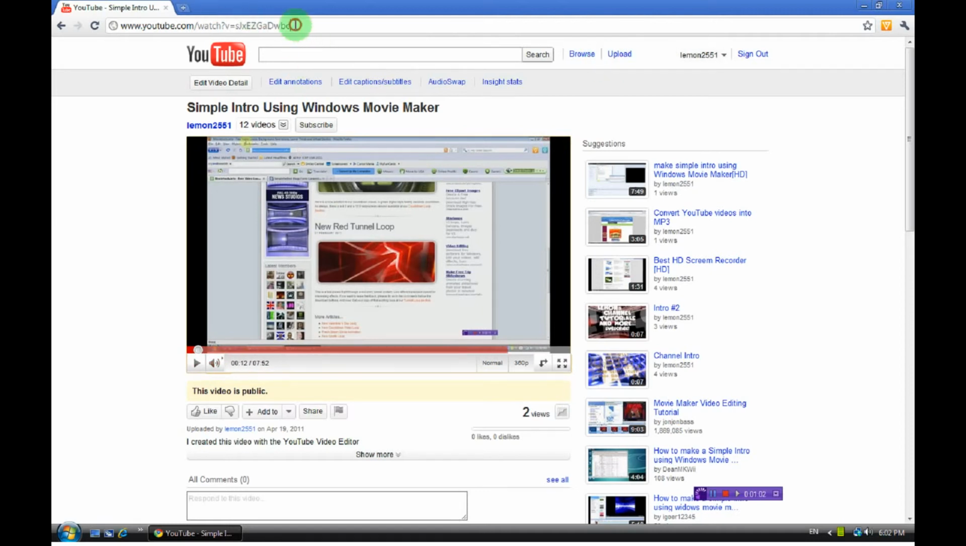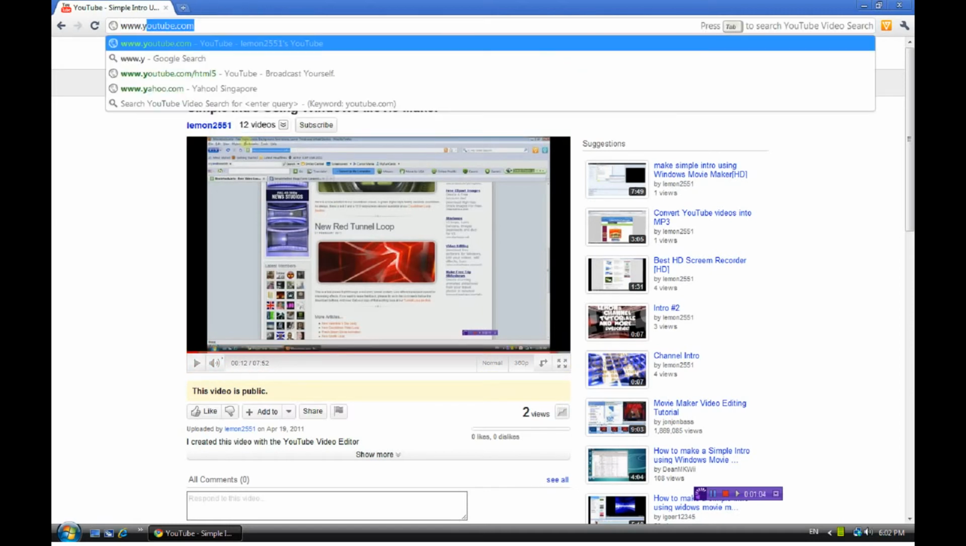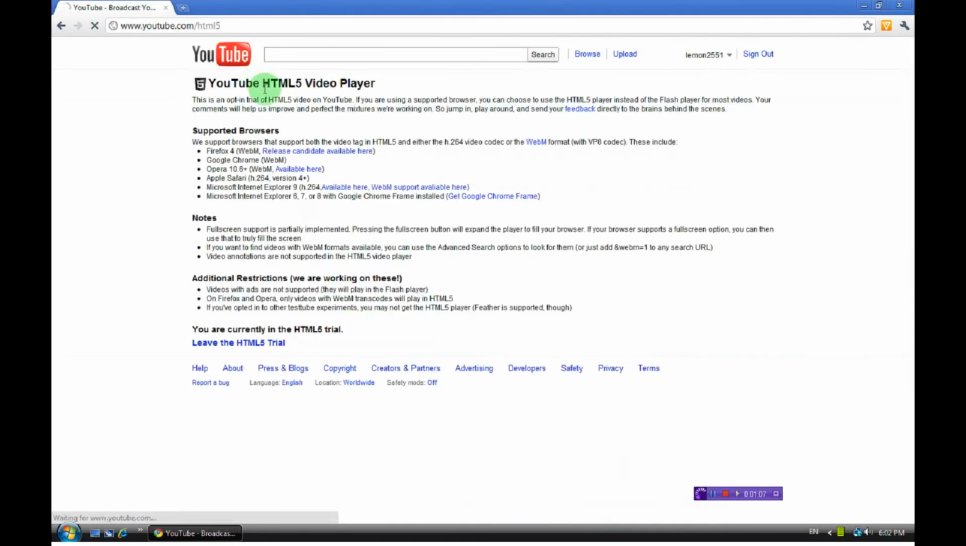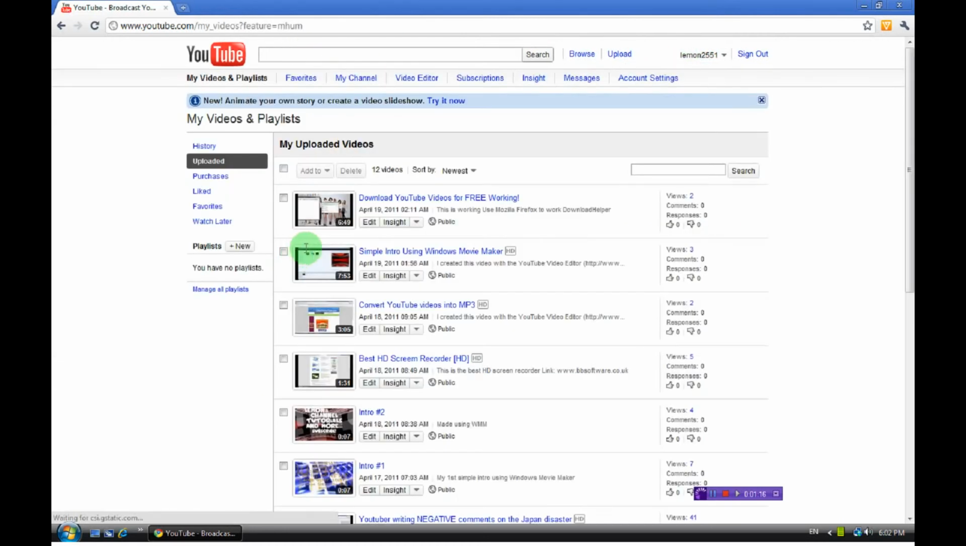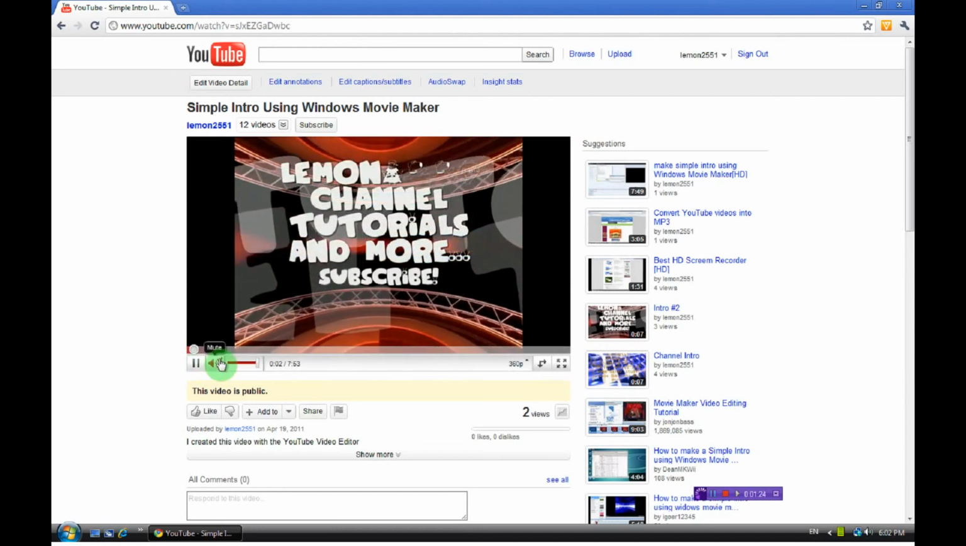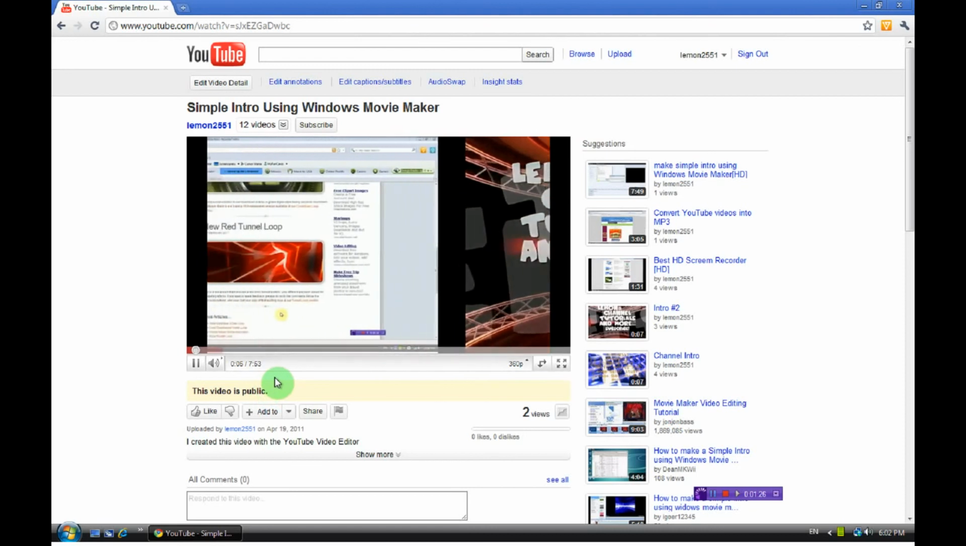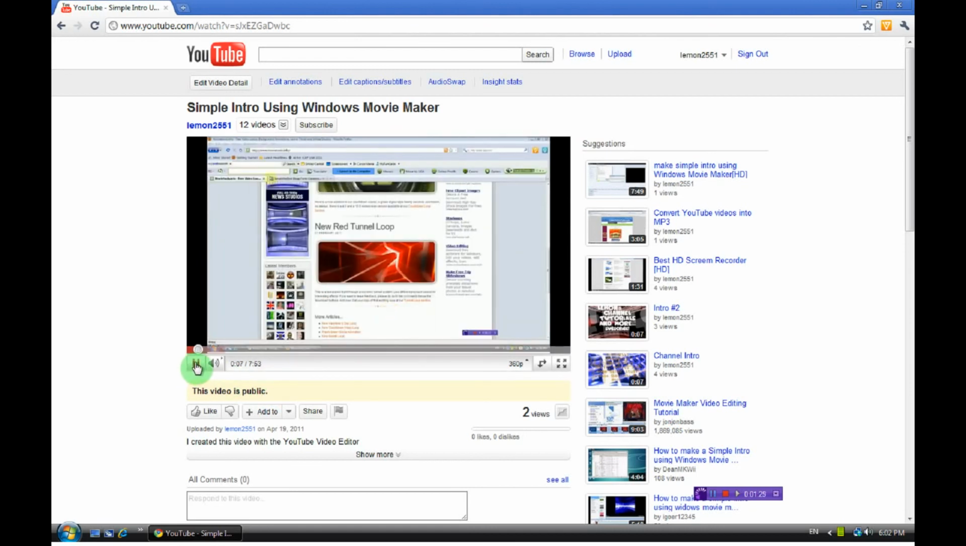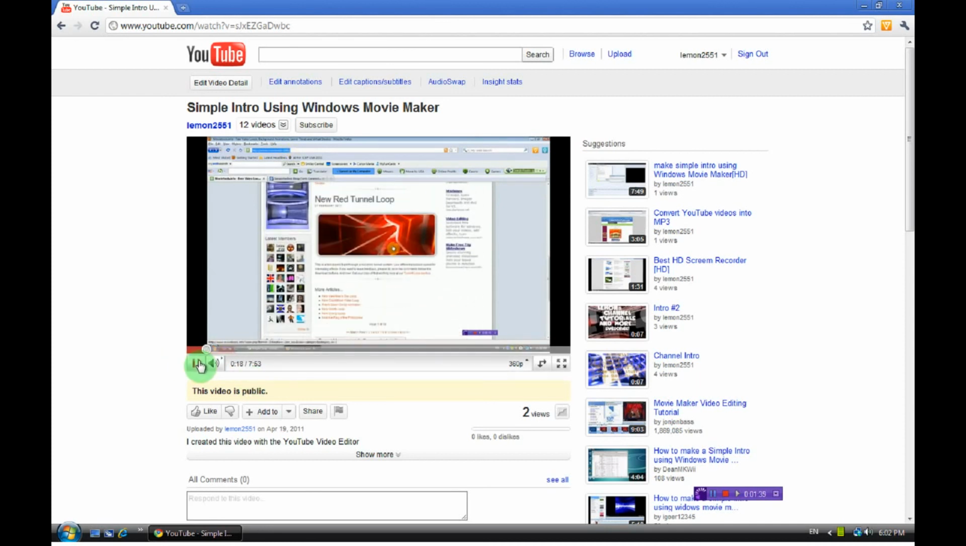Just go to the same thing again, youtube.com/html5. You can just press leave the HTML5 trial and let's see the results again. As you can see, the buffering speed is not as fast as the HTML5 one, so I would like all of you to join the HTML5 trial, and so your YouTube buffering time will be much faster, so you can enjoy your video much faster.